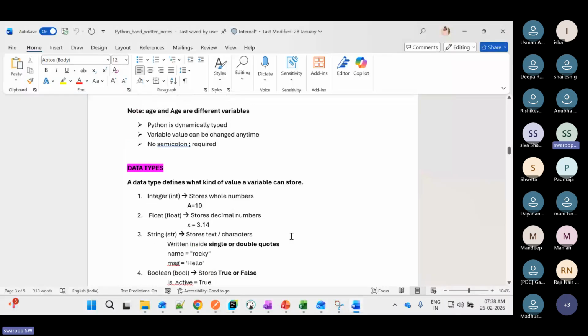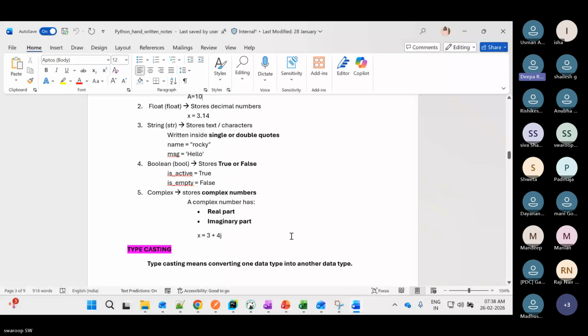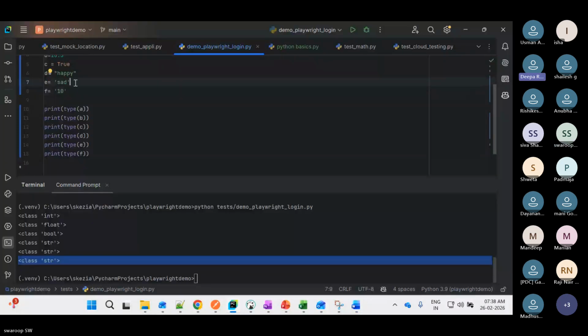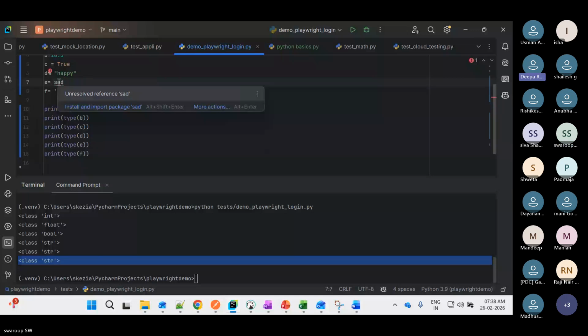Is there any doubt? What if you don't give any quotes and just give a string value there? It will throw an error. See here what it is saying: unresolved reference. So it will not accept it.